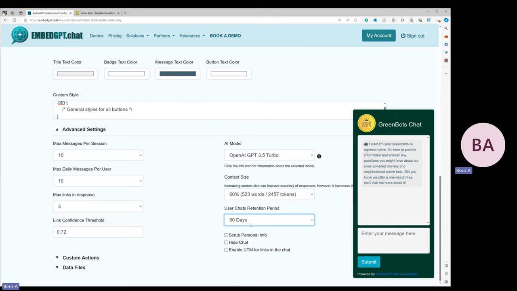If we want to be GDPR compliant, we can set it to 30 days, so the chats will be deleted after 30 days. We can also instruct the chat to scrub any personal info that was accidentally entered into the chat, such as phone number or email. This is a good security and compliance feature.